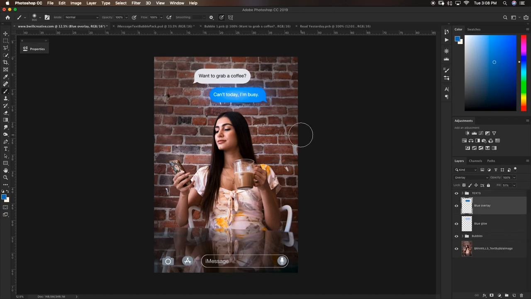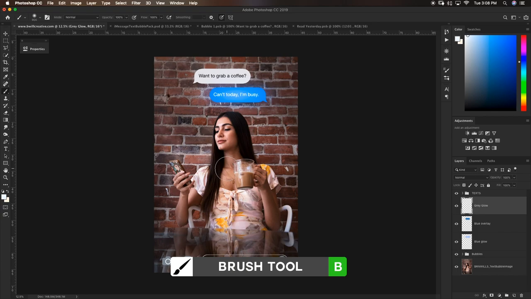Now we've successfully created a cool glow on our blue bubble. Now let's do the same thing for our gray bubble. So I'm going to create a new layer. Once again, I'm going to call this "gray glow". This one is a lot easier because we don't have to deal with any color necessarily. I'm just going to select a nice sort of, not quite white, but just a little bit into the grayish blue here.